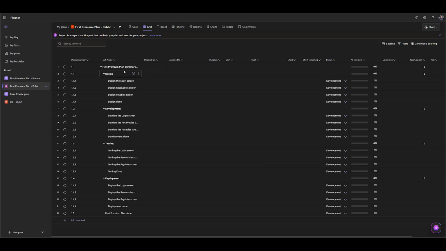Okay, you can see that I now have my project summary task. I have design, development, testing, and deployment. This is just an example. Two things more. Each and every phase should, if you are considering making a good project plan, have milestones. For design, I have design done. For development, I have development done. For testing, I have testing done. For deployment, I have deployment done.